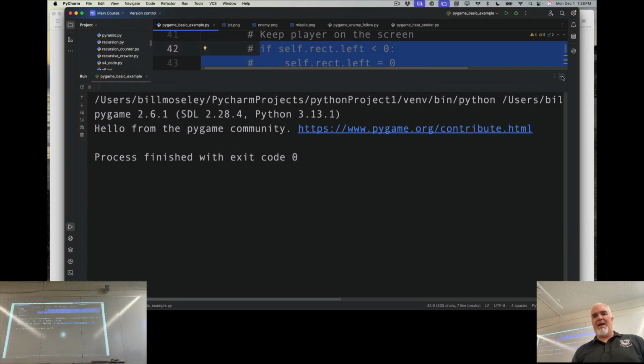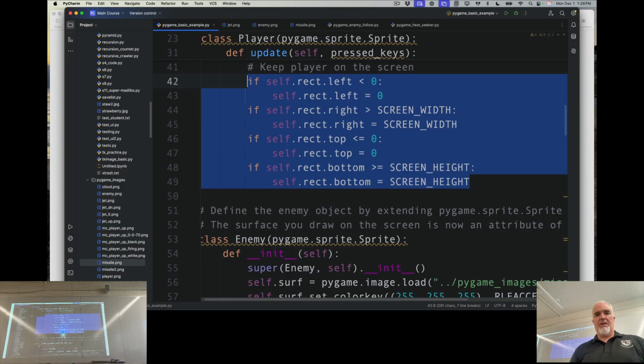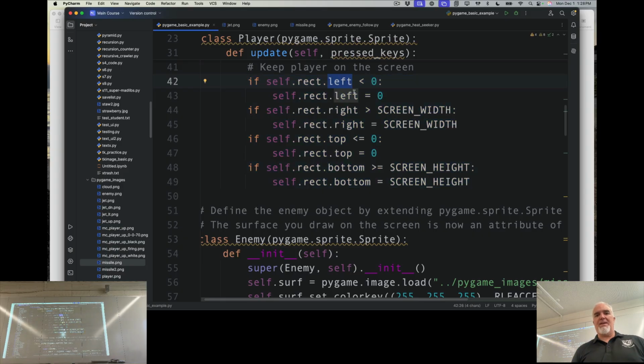But this code basically says, and you can look at this, if the left side of the rectangle is less than 0, so if I have a screen that looks like this and I have a rectangle, it's saying if the left-hand side of this is less than 0, because this is 0 and 0, right? If it's less than that, then stop it right there. Don't let it go further than that. So it's doing that for the left-hand side.